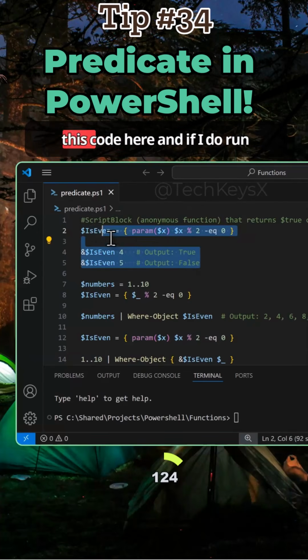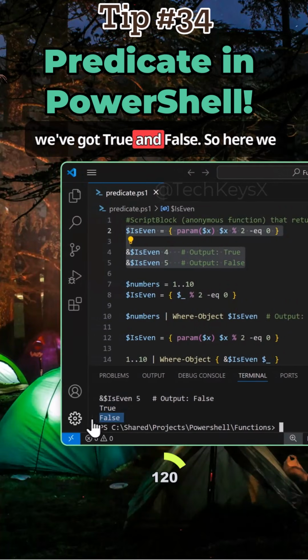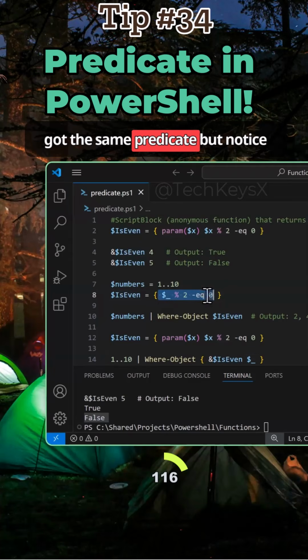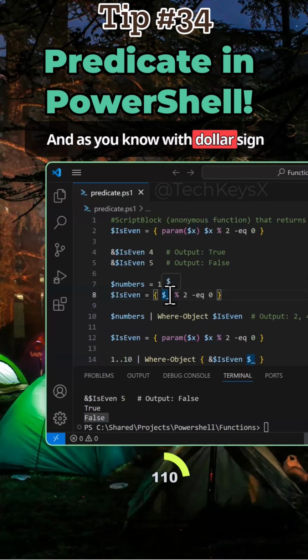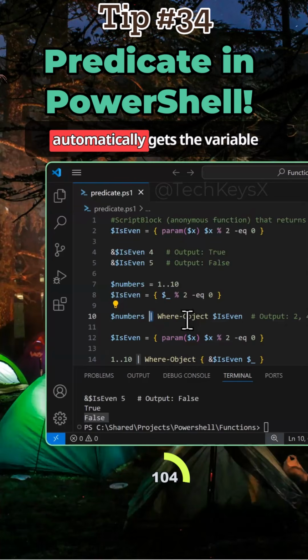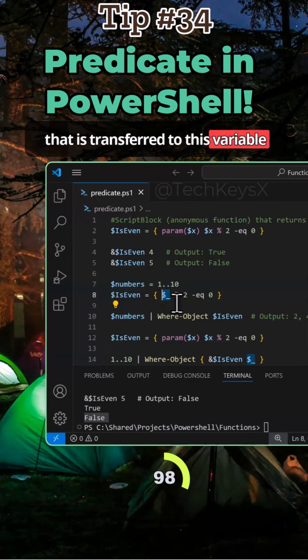So if I run this code here, and if I do run selection, as you can see, we've got true and false. Here we have a bunch of numbers, and we've got the same predicate, but notice this no longer takes in a parameter. Instead, it's a $_. And as you know, PowerShell uses $_ as the pipeline parameter. So when you put stuff in the pipeline like this, it automatically gets the variable $_. Here, when you send these numbers one by one, each is transferred to this variable through the pipeline.